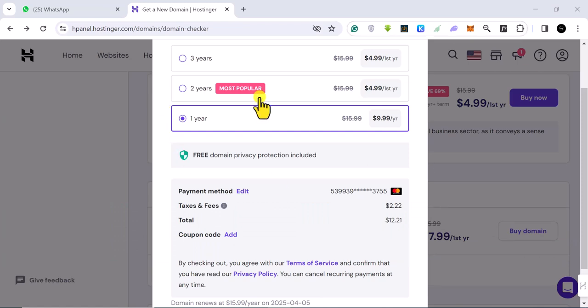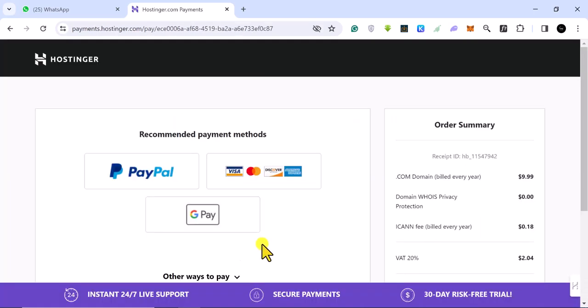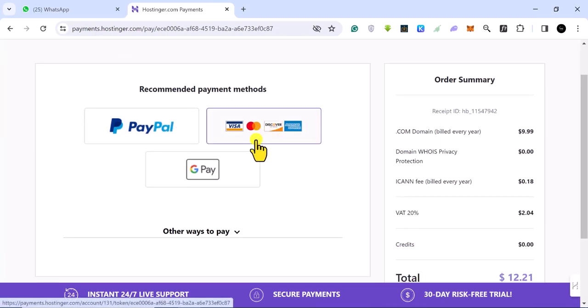So first, I've been using Hostinger for a while, and I just want to buy a domain for this video, and I already have a card here. What Hostinger does is that first they want you to use a card, but if you don't want to use a card, you can come here, click on edit, and choose other types of payment options. From here you can pay using your PayPal, and you can pay using Google Pay and other cards. But again, you have other ways to pay.